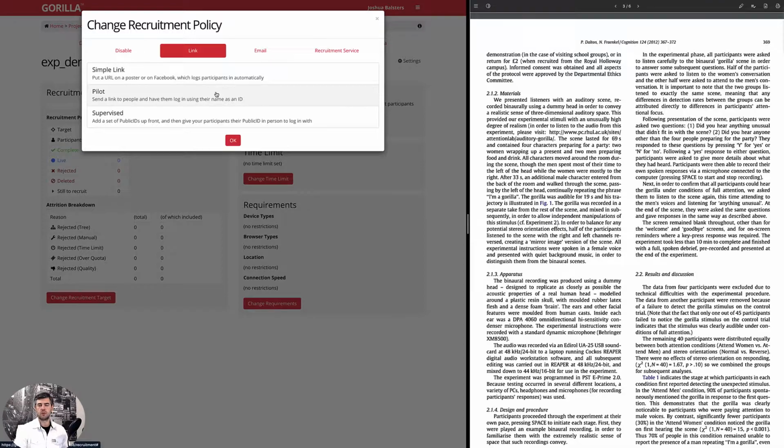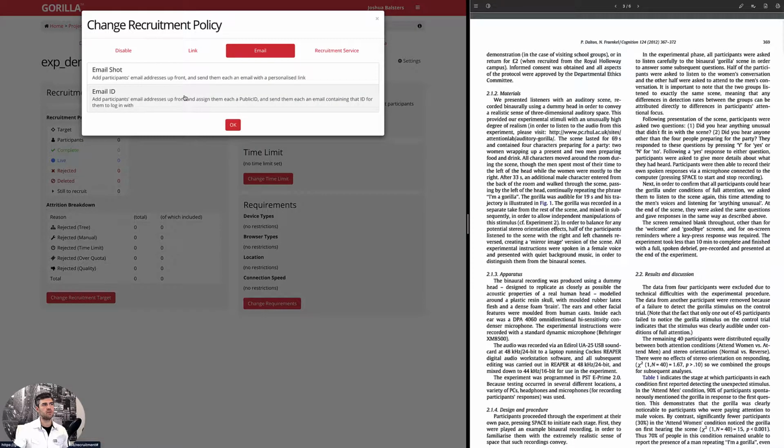Then we choose which recruitment policy we want to use. So the most basic recruitment policy is a simple link, which means you just put that URL online, and anyone can click that link and do your experiment. The other option is supervised, so if you want to have a bit more control over it, you can set up ID codes. So people will click the link, but they also have to have an ID code in order to enter the site. You can do that through email as well, which is the same idea, it gives people ID codes.